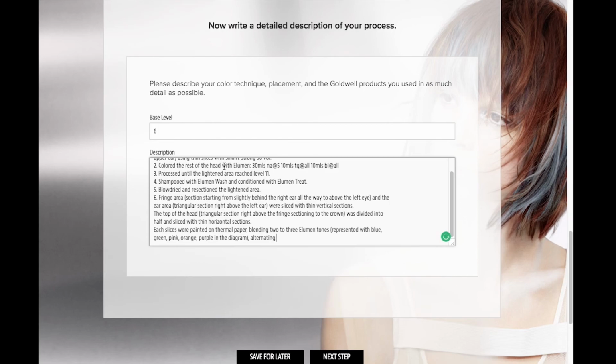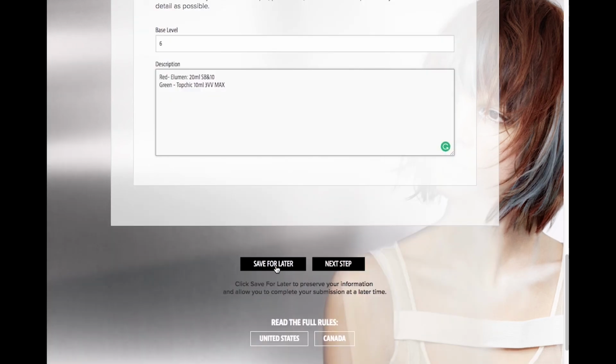If you are satisfied, you may click the Next Step button. However, if you cannot complete your entry at this time, you may click Save for later. For this tutorial, we are going to show you how that works.